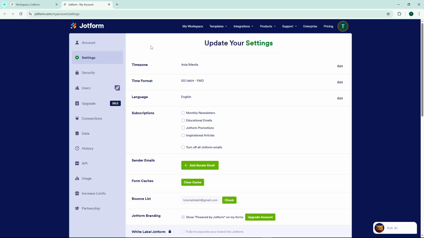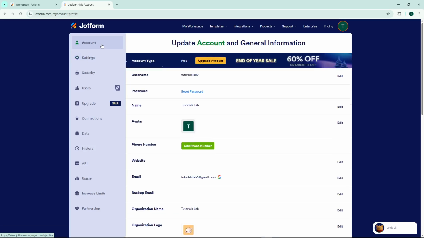Once you're in the settings area, direct your attention to the left panel. Here you'll see various categories listed. Click on Account to access your account management options. This section contains all the critical settings related to your profile and account status.